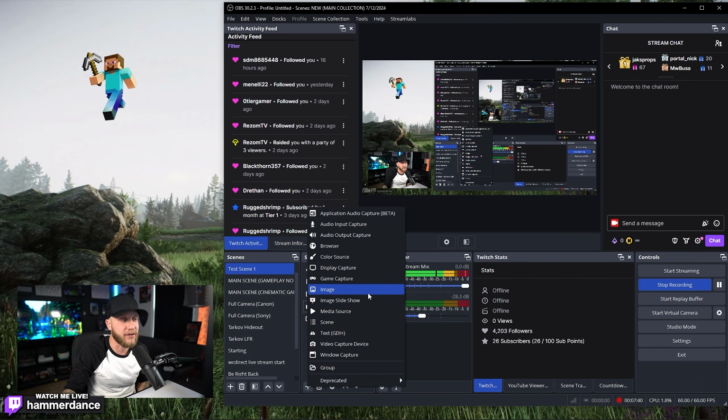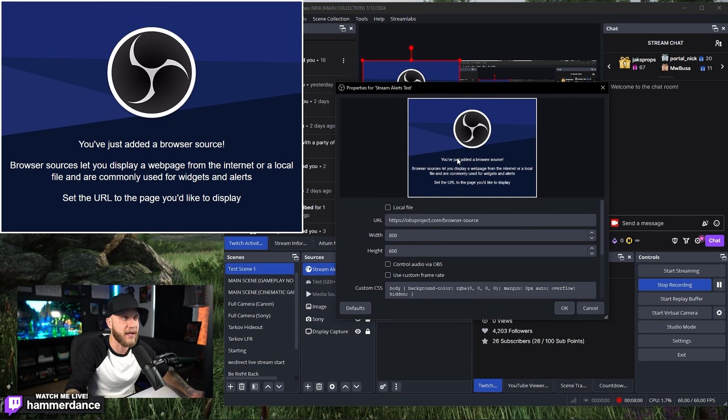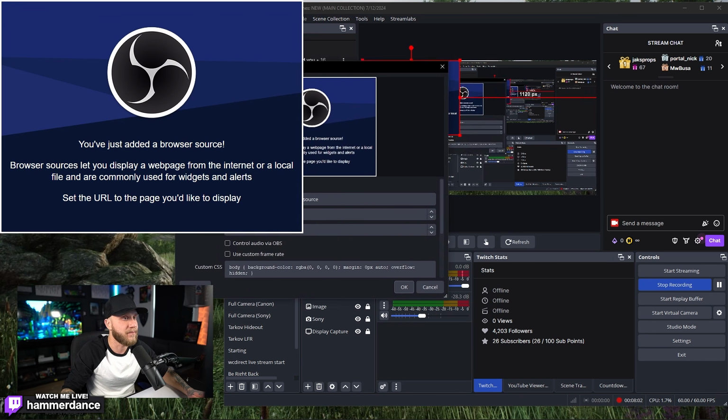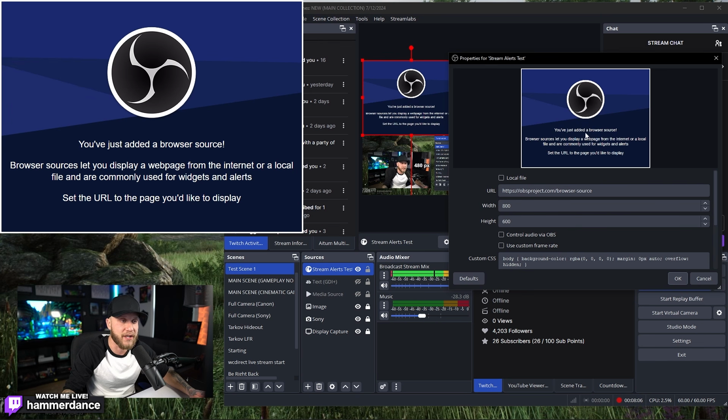You can capture, like I showed you before, images. And basically the next most important one that I want to show you guys is going to be a browser source, right? This is important. This is how you're going to set up your alerts and things like that from Streamlabs or Stream Elements, right? So just for the hell of it, we're going to create one that's called Stream Alerts Test. Hit OK. So it's going to give you this window. You're going to see this window here. It's going to put this on your scene. This is what the default window looks like.